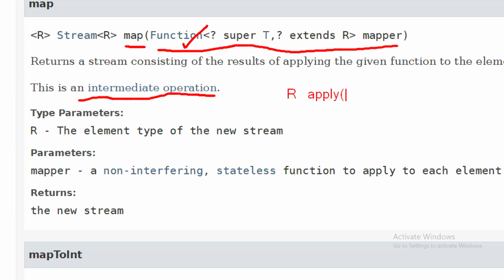Apply takes T. This is the abstract method of the Function interface. I'm just writing to understand. The interface name is Function. How many abstract methods does it have? One abstract method. What is its name? Apply. How many parameters does it have? One. And it returns a result.